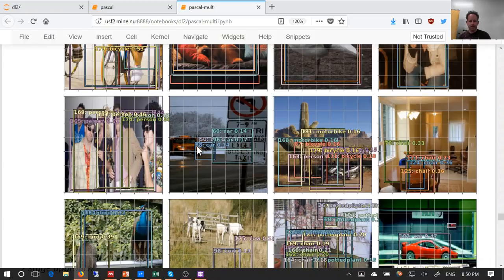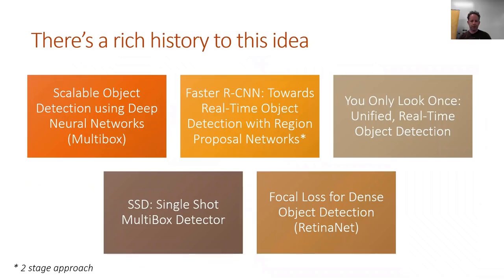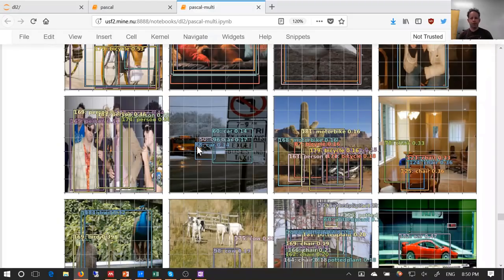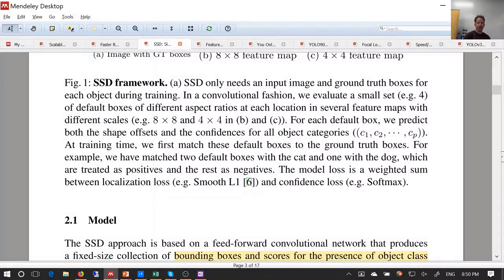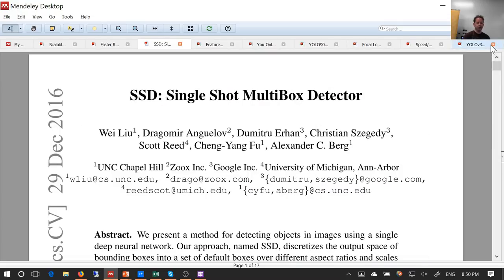What I wanted to do in the last few minutes of class was to talk a little bit more about the papers, and specifically to go back to the SSD paper. So this is the single-shot multi-box detector. And when this came out, I was very excited because it and YOLO were the first kind of single pass, good quality object detection methods that had come along.